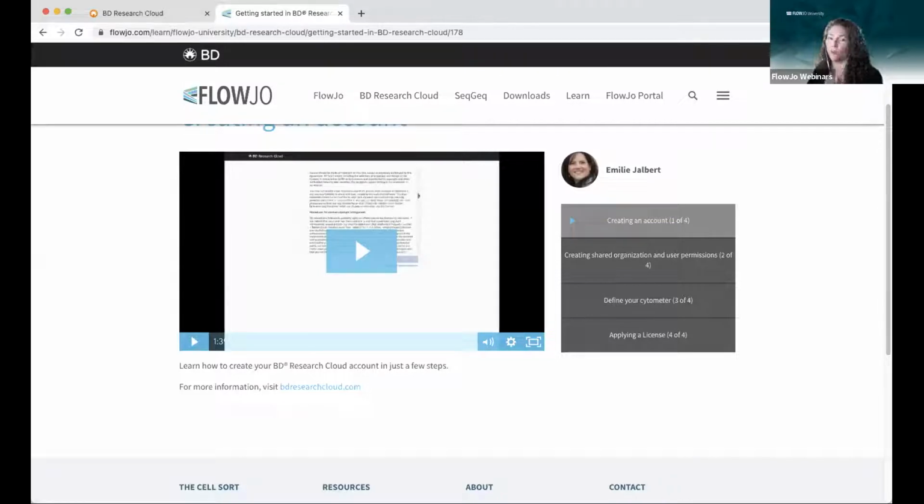You can also store your data in BD Research Cloud and connect to FlowJo Software. And you can also create experiment workflows to keep track of who did what and when within the lab. And also you have the option to assign tasks and due dates. So let's get into the demo.